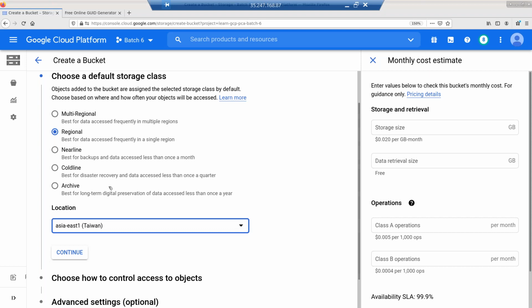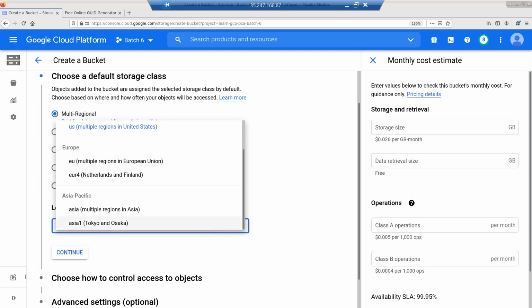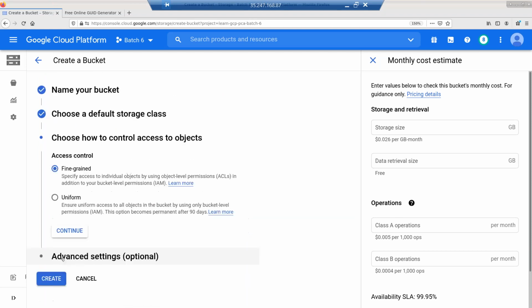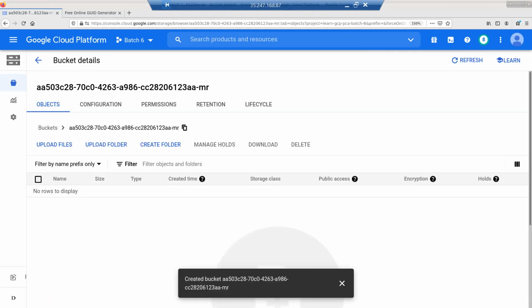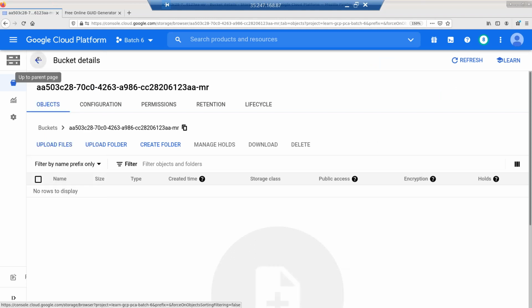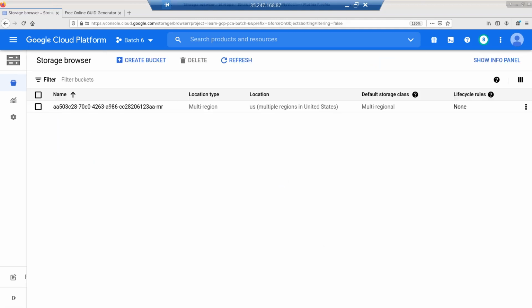So now let me create a multi-region, US, continue, created. Done. So our first bucket, which is multi-region, is created. Remaining everything, we are going to create via command line.